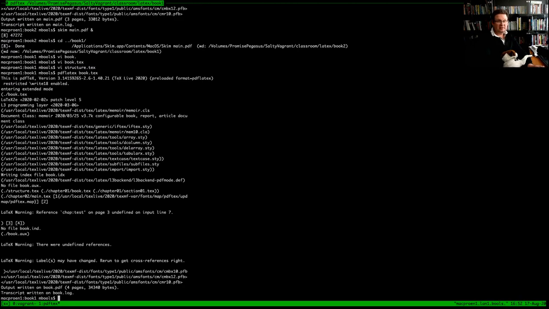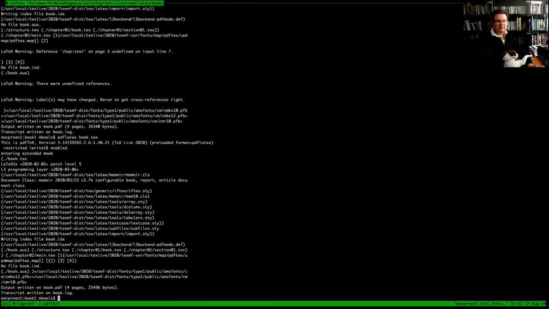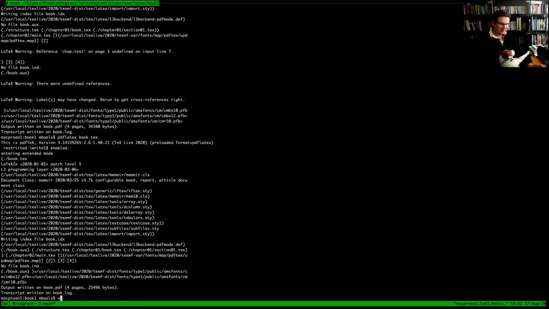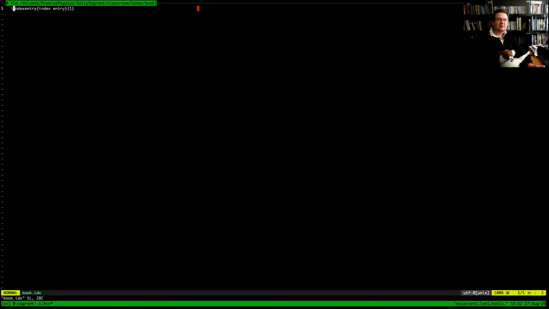So you can see here, undefined references, and now the references are being filled in. But if we go and have a look at, actually PDF LaTeX might actually run make index. So you can see here, it's written the index file book.idx, which if we look at it, you can see index entry, which has got the name of the index entry as we open it and the page on which it appeared.